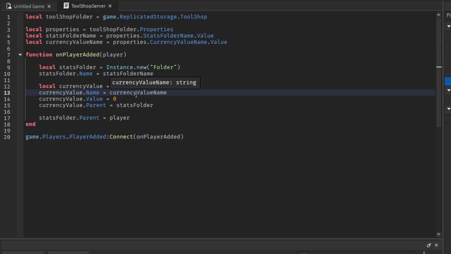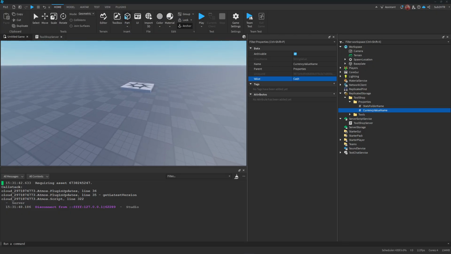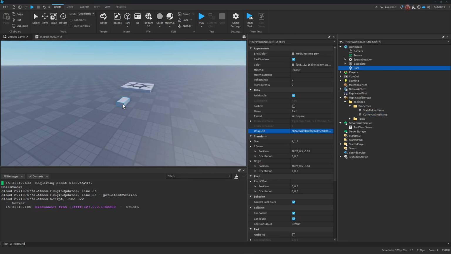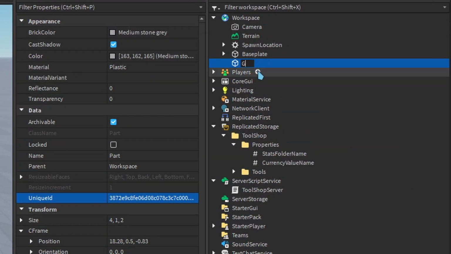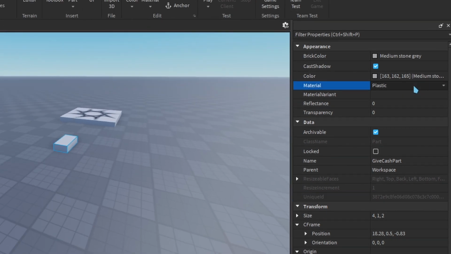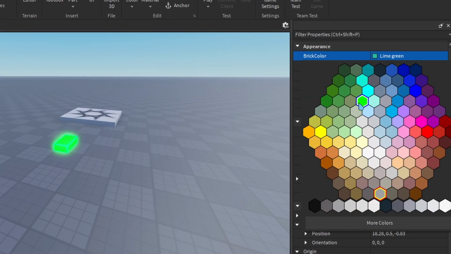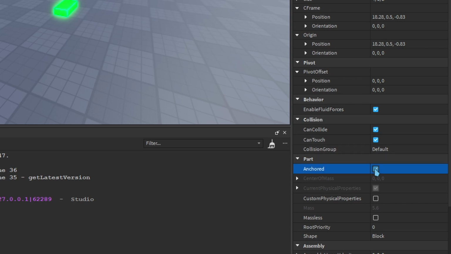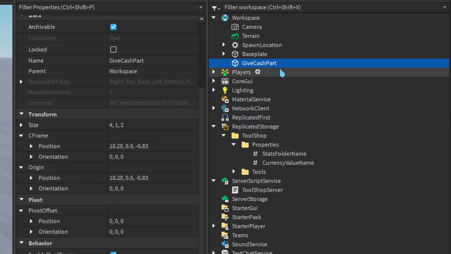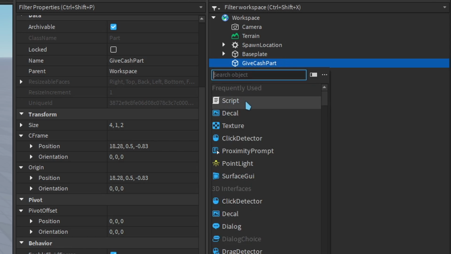We should also have an easy way to increase our cash while testing the game. Let's create a part. Whenever we step on it, we want a cash increase. Let's give it a neon material and a green color. Also make sure the part is anchored so it doesn't move around when we step on it. Create a script inside the part.